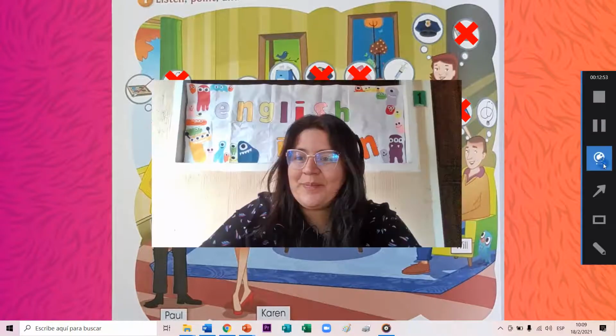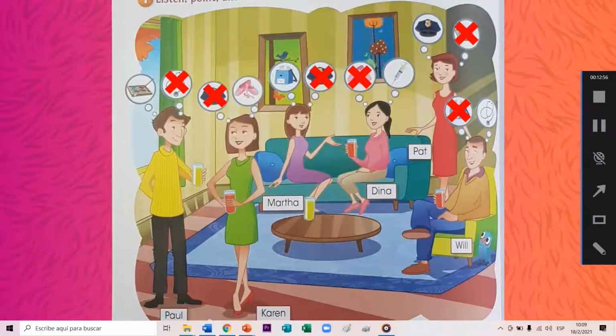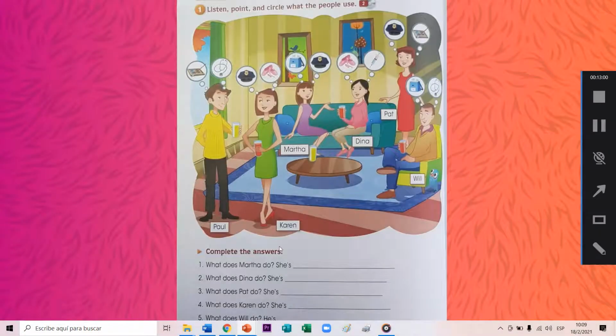Okay? ¿Las tuviste todas correctas? Let's move on to the next exercise. We're going to complete the answers. Tenemos esta parte de acá y vamos a completar las respuestas con cada uno de las profesiones de nuestros amigos.